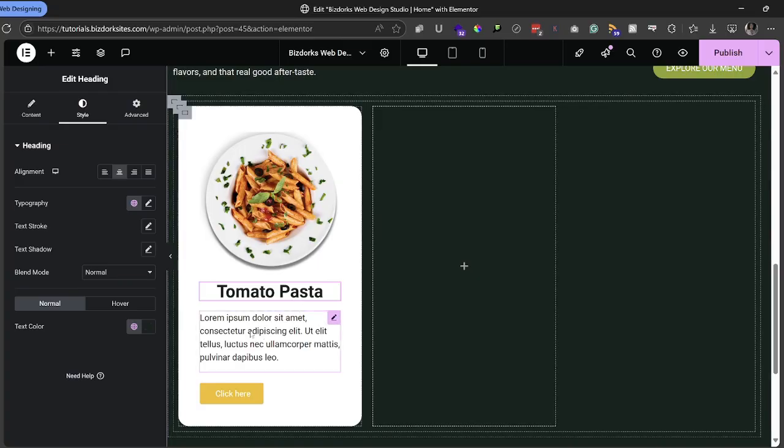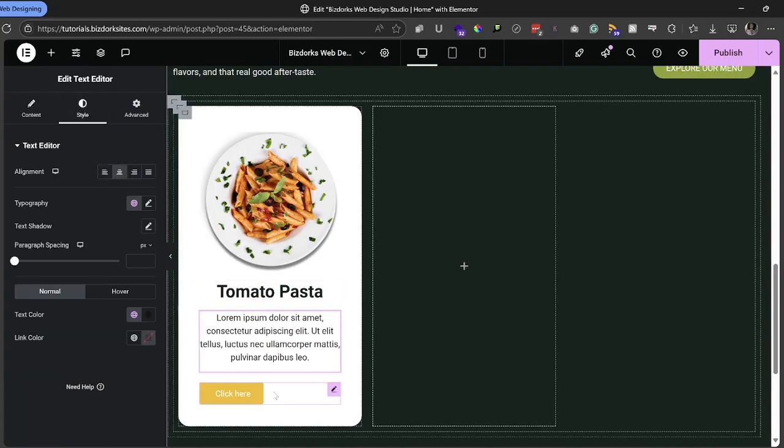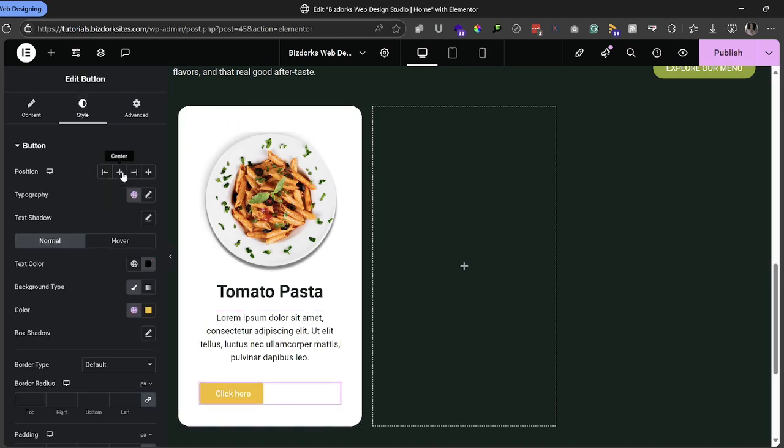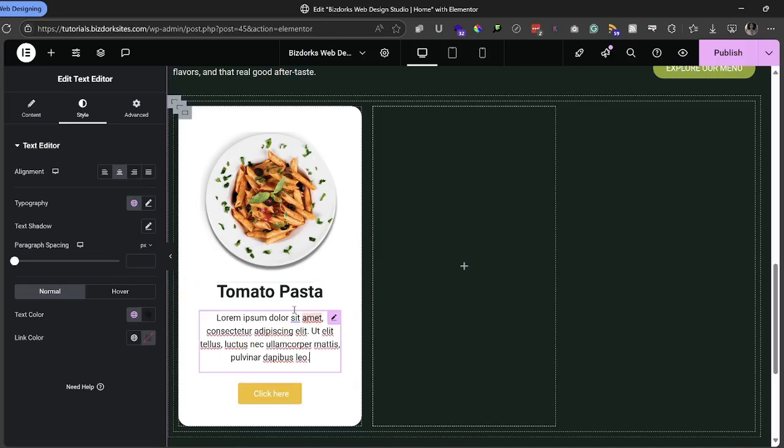And what I'm going to do is go to the style tab for this heading, and I'm going to center align it. And for the text, I'm just going to center align the text, and I'm going to do the same for this button. I'm going to go to the style, and I'm going to center it. Now for this text, I'm going to put some demo text, and I'll be right back.